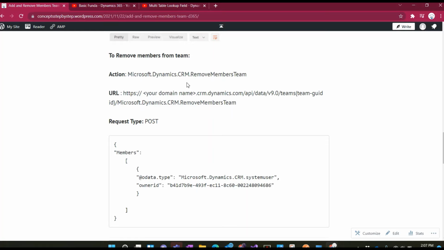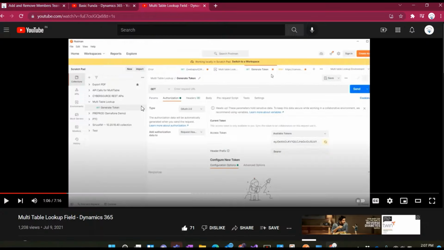These are the API actions that can be used to do the same. In my next video, I'll show you some code examples that can be used to do the same thing via code. And as I have already explained the authorization part, how I generated the bearer token, the steps can be taken from this video in between.